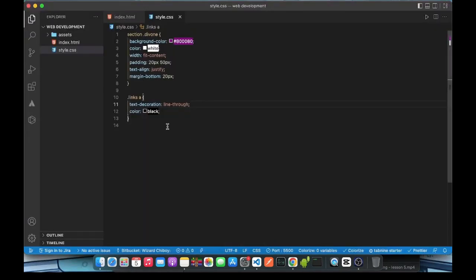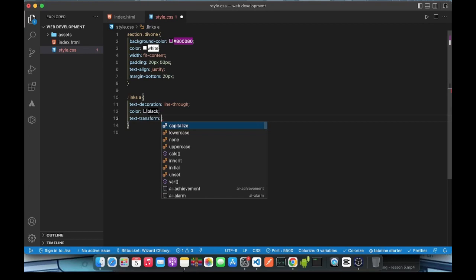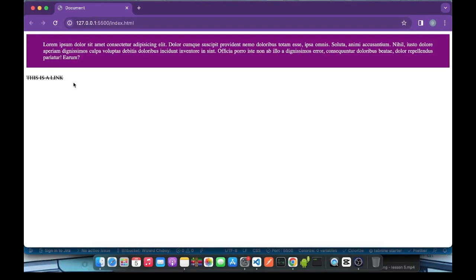Now let's also move further and check out other stuff. Let's say we want our link to have everything uppercase. All you have to do is say text transform this time around, and then you can say uppercase, like this, and save your work, and then everything becomes uppercase.